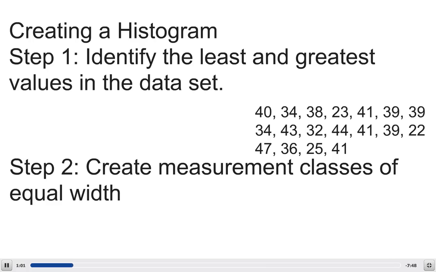The first step to creating a histogram is to identify the least and greatest values in our data set. Let's say that we have test scores from the last math quiz, and the quiz was worth 50 points. My smallest value is 22, and my highest value looks like it's going to be 47. So my range is from 22 to 47.